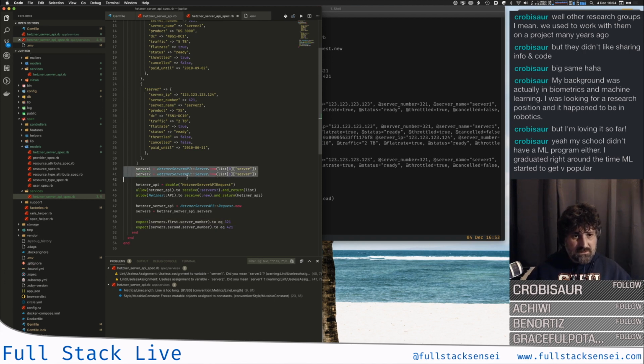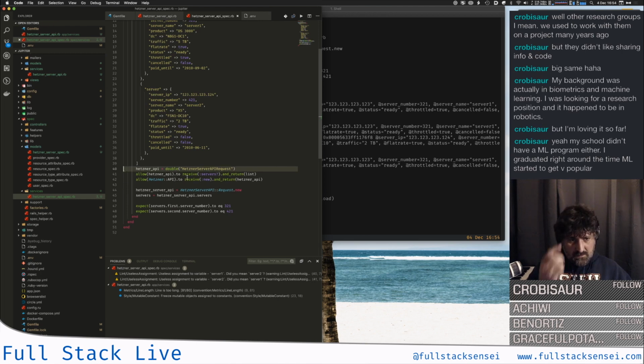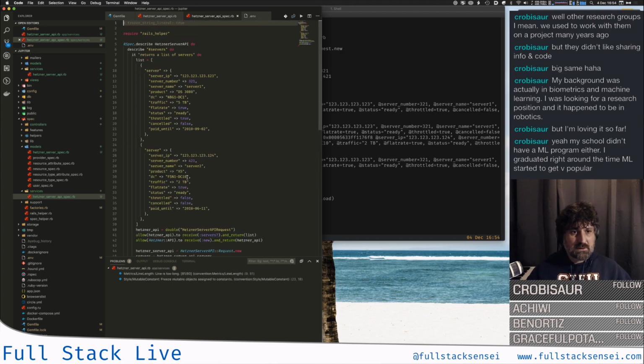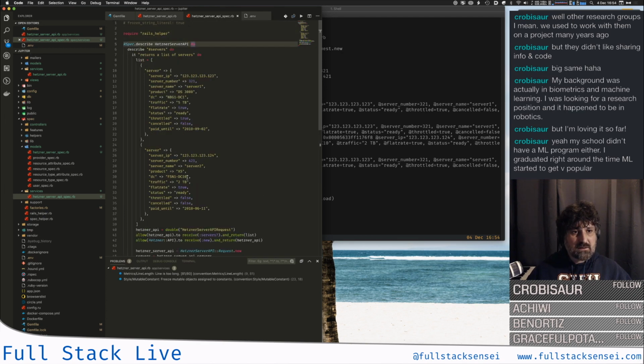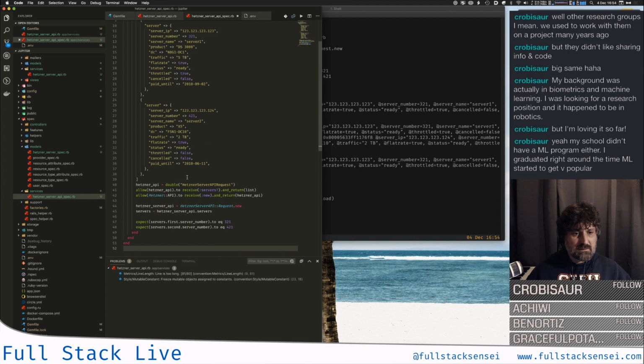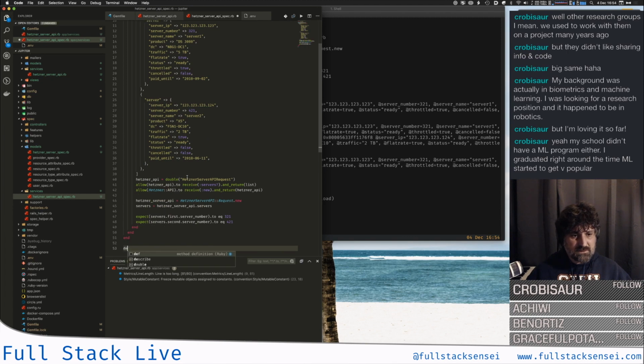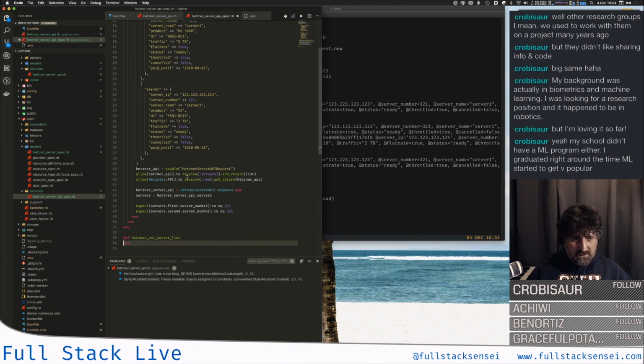So we don't actually need these two. And having this list in here is very ugly. So I'll factor this out into a method. Hetzner API server list. Naming is hard, man.